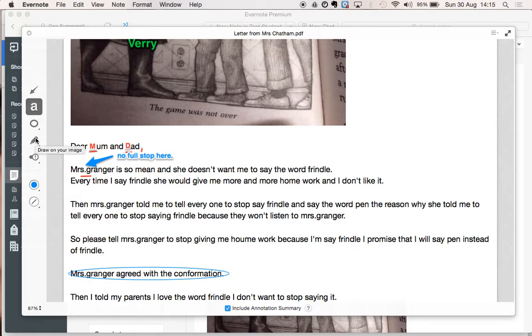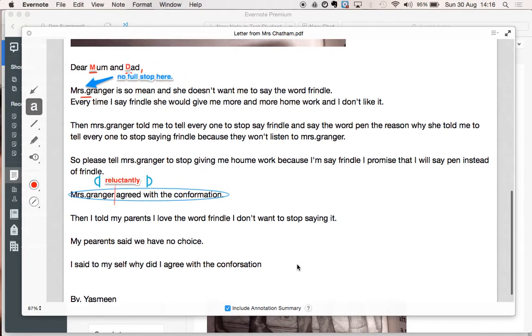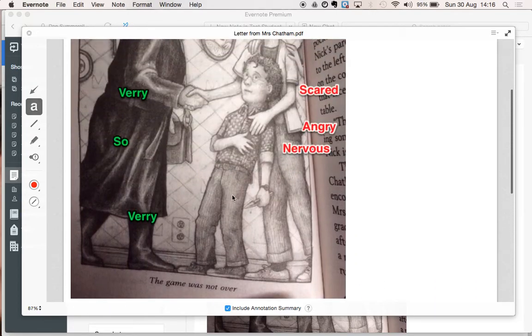Okay, I could get the student to put a line in, a red line, where they think they could put an extra word. So Mrs. Granger, okay, they could put a new word in there. And they might type it above it to show that they've thought about it. So Mrs. Granger reluctantly agreed with the confirmation. All right. So they're just some of the things that you can do here.